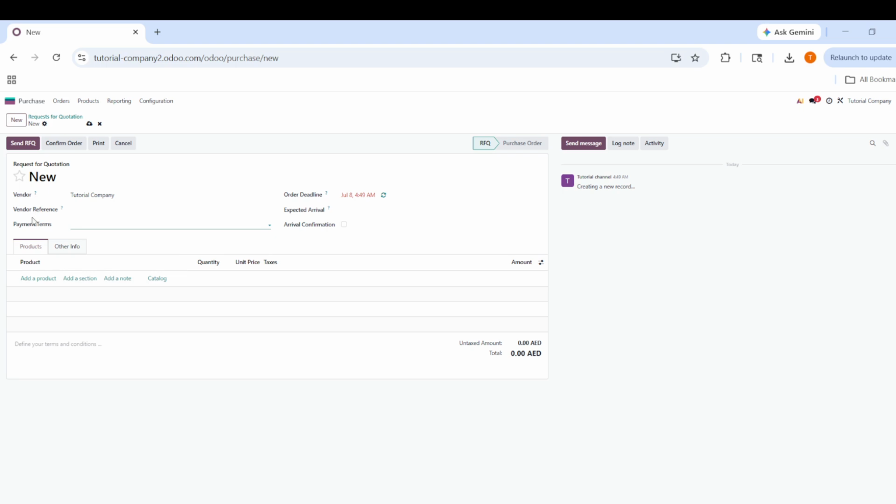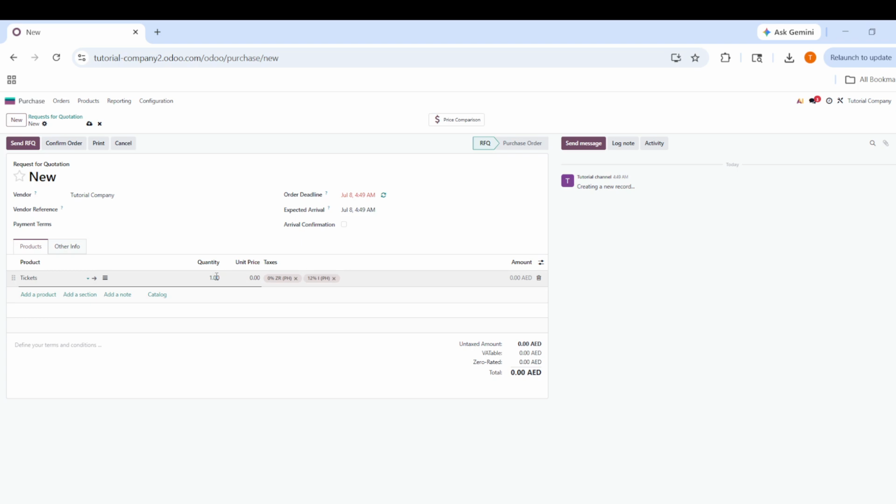After you choose the vendor, you will add the products in the order lines. Look for the section on the form where the line items are listed, and then enter each product you want to buy. For each product, specify the quantity and the unit price. This part is important because it determines the cost of the purchase order and the totals Odoo will calculate. If you have multiple items, add them one by one, making sure each line has the correct quantity and price, so there are no mistakes when the order is confirmed.